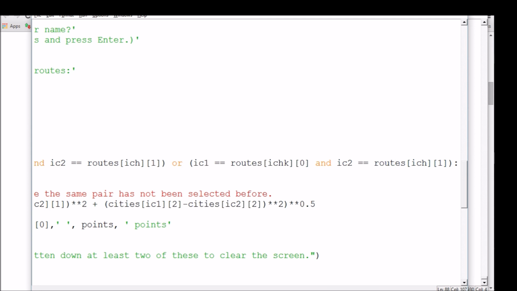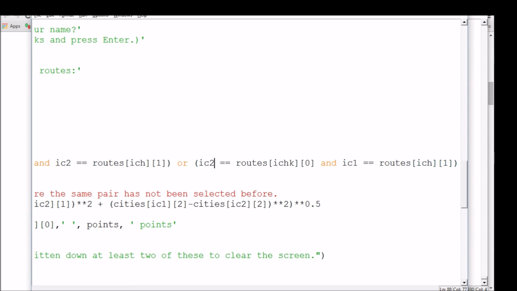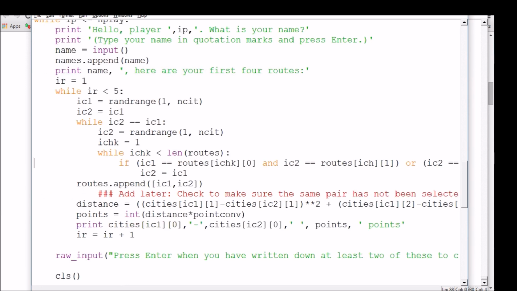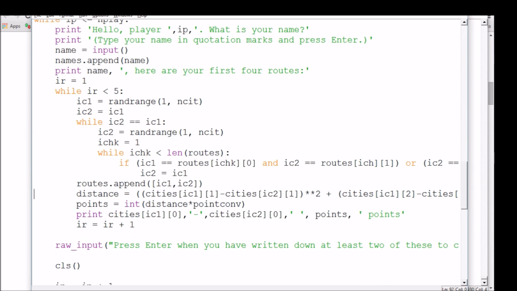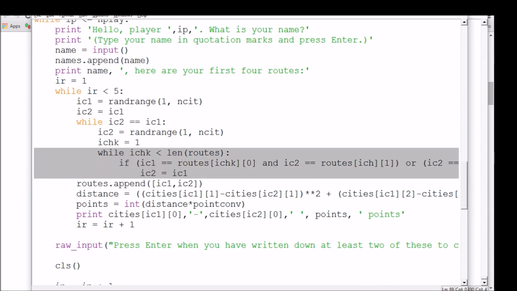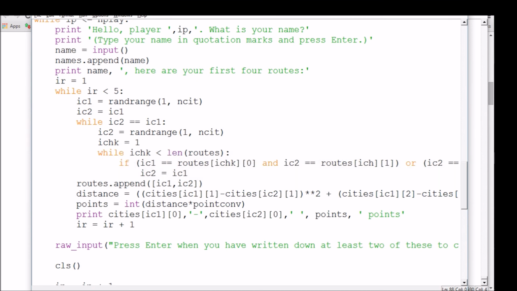Cool. Let's see. What else do I need to do? I think you need to make that ICH into an ICHK, Brian. I think it's going to throw an error. I'm pretty sure you need to fix that. So once it's passed through that loop, we know that IC2 doesn't equal IC1, so it's not a route that has the same city, and we know that it's a route that doesn't match a route that's previously been done.